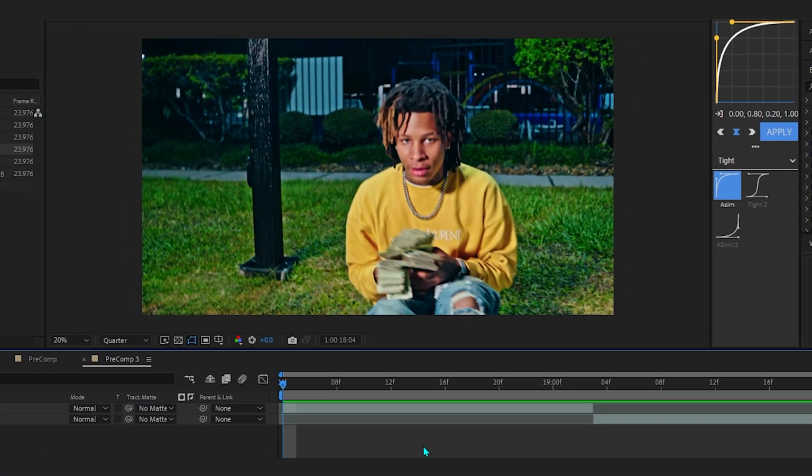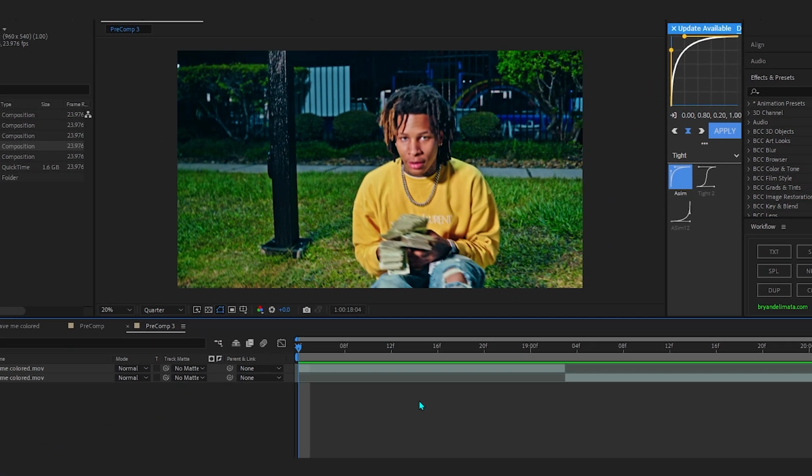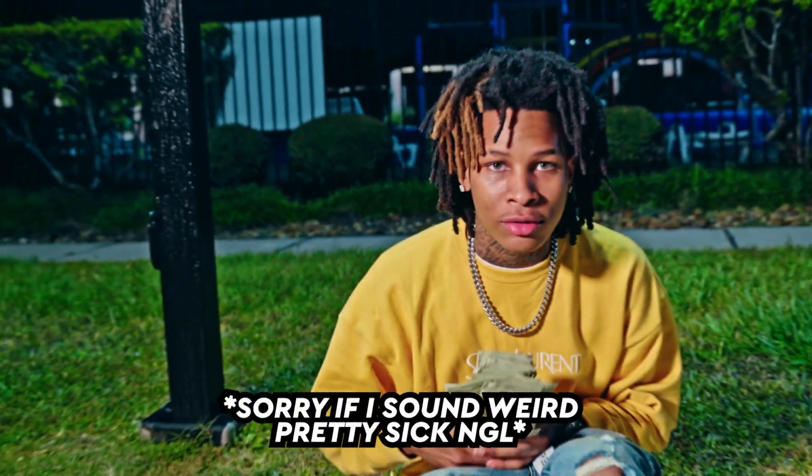Yo, we are back in After Effects, and in today's video I'll be showing you how to create this optics fade transition right here inside of After Effects. It's pretty simple to achieve and it looks hella cool, so I'm gonna show you how to do this.